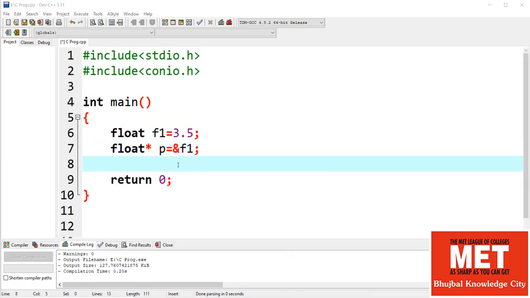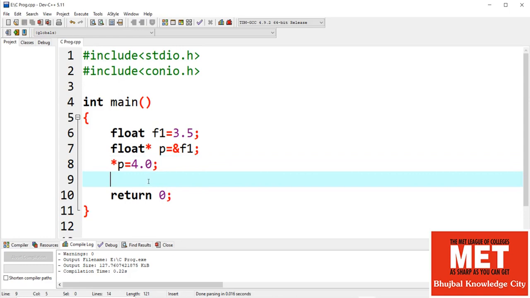Now let's try to assign a value to this pointer variable. If I specify a value, say, this will change the value of p to 4.0. That is, the value of f1 will be 4.0.